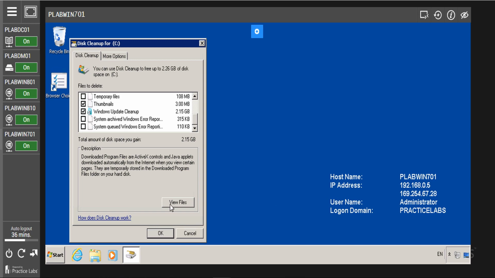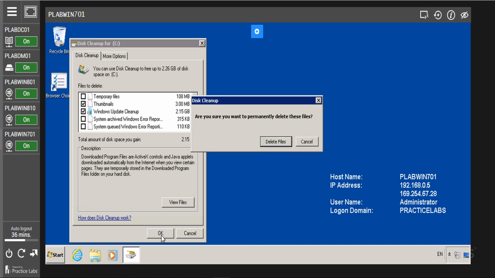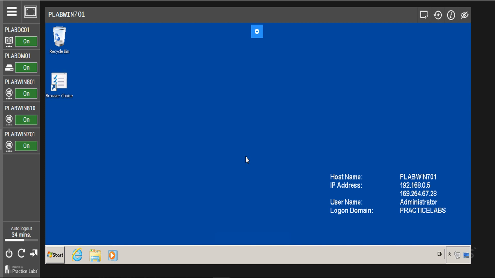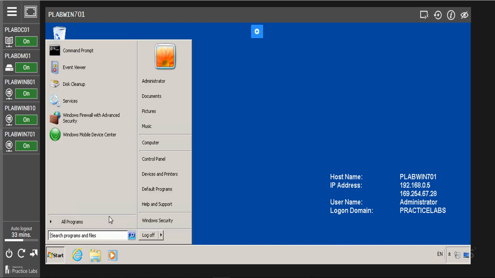I'm going to click OK. It's asking us, are you sure you want to delete these files? We're going to say Delete Files. Now it's deleting those files. Cleaning up takes a few minutes. It has finished scanning and those files are deleted. We're going to log out from this system, which marks the end of this task.